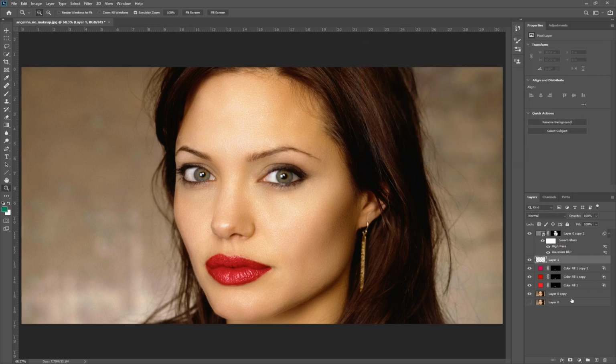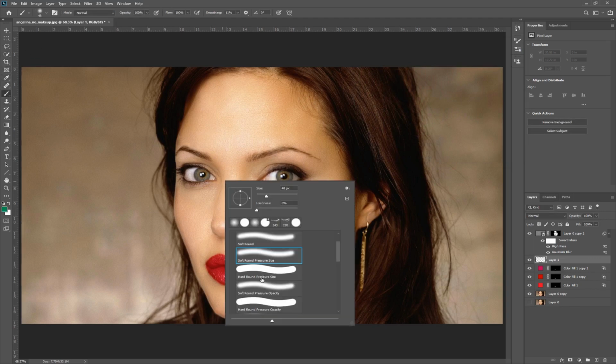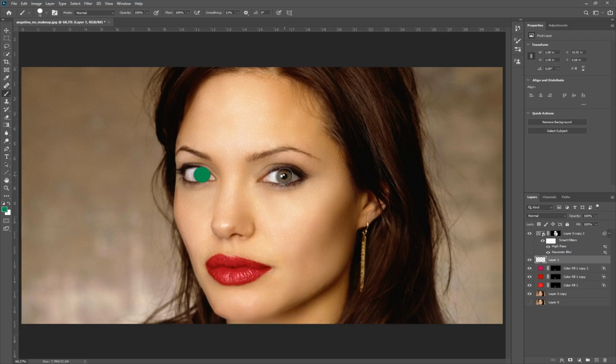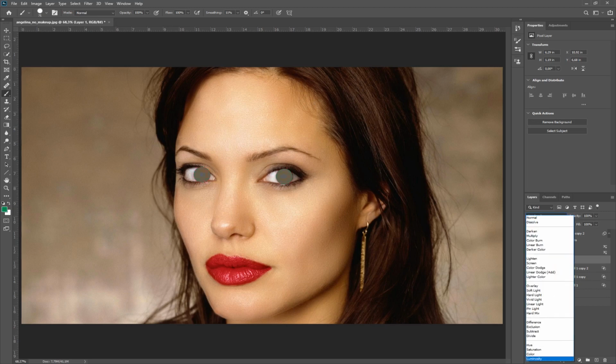Then on your layer, just place a hard brush that has approximately the eye size. So, like this. Then change the blend mode. Again, you can try vivid light, hard light blend mode. You can also try color, but it depends on the color of the eyes that you had before.